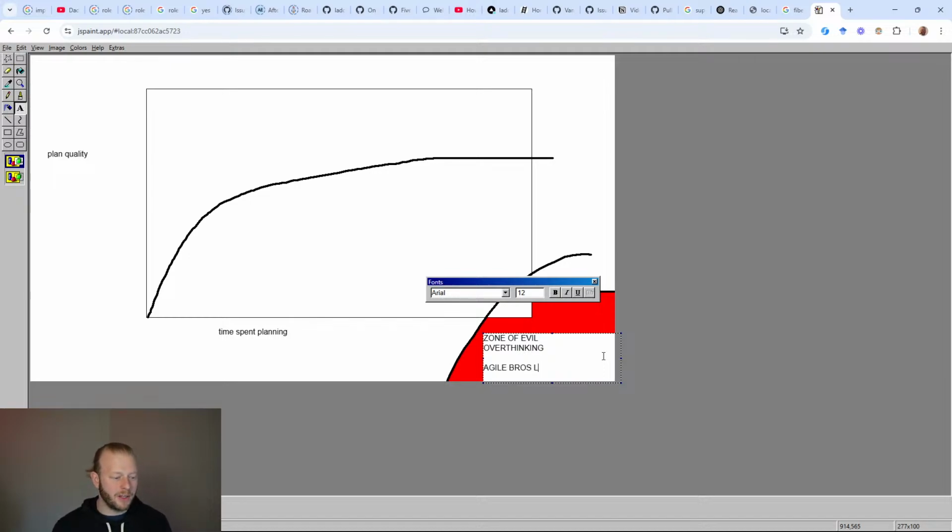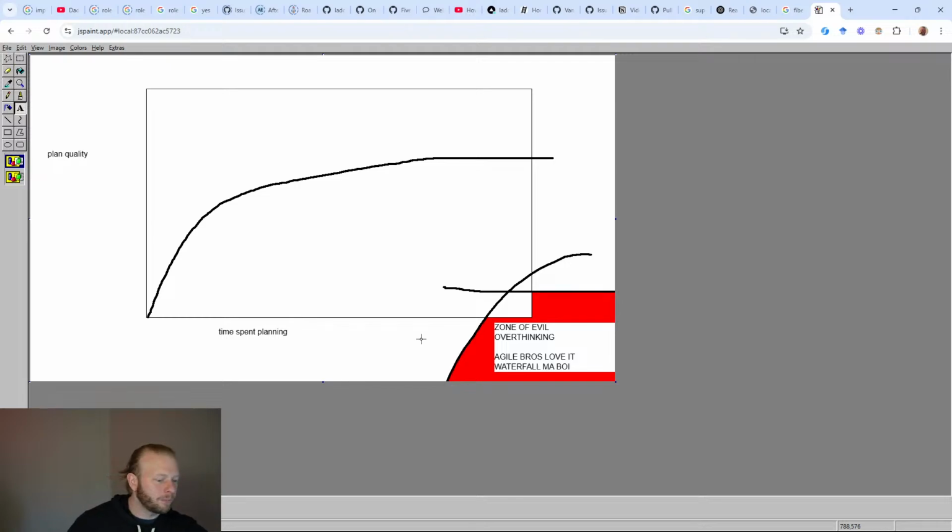Agile bros love it. Waterfall, my boy. Okay? That's when you're thinking too much. And I'll be the first to admit, I'm guilty of that. Like, I am an overthinker. Okay? My fault. Sorry.